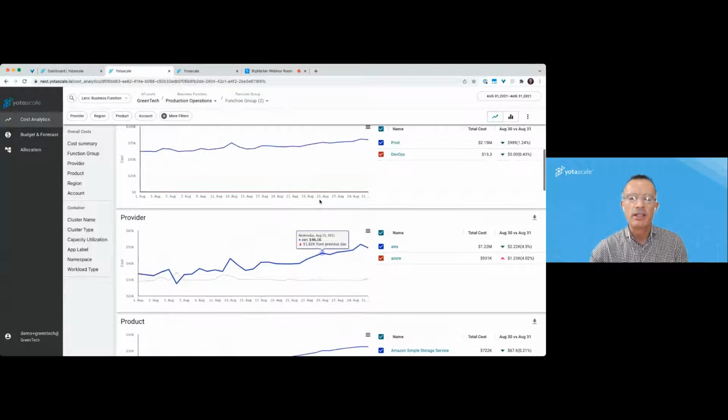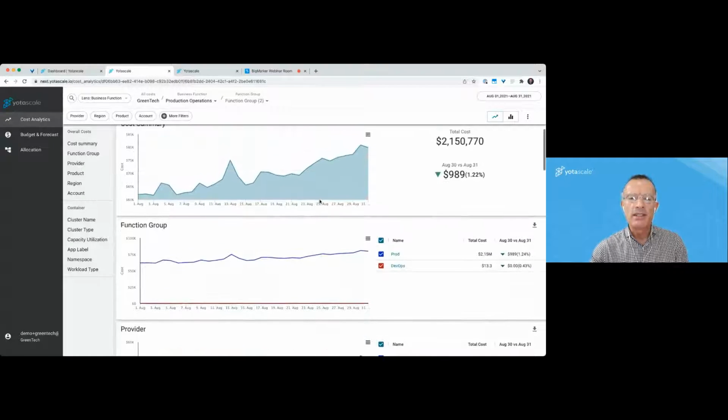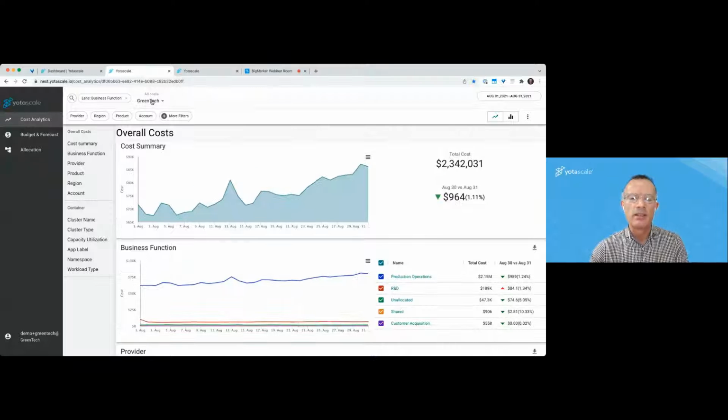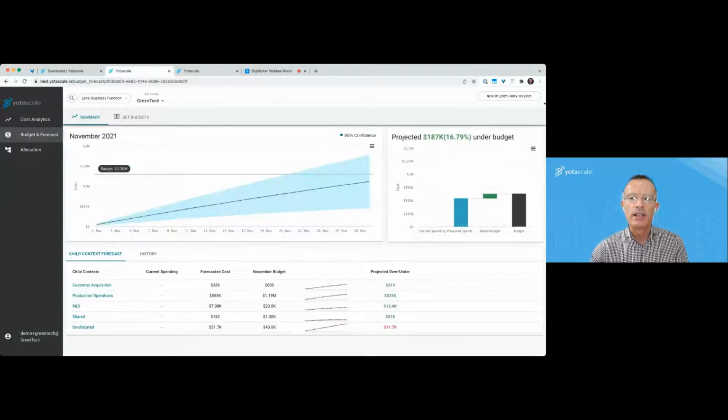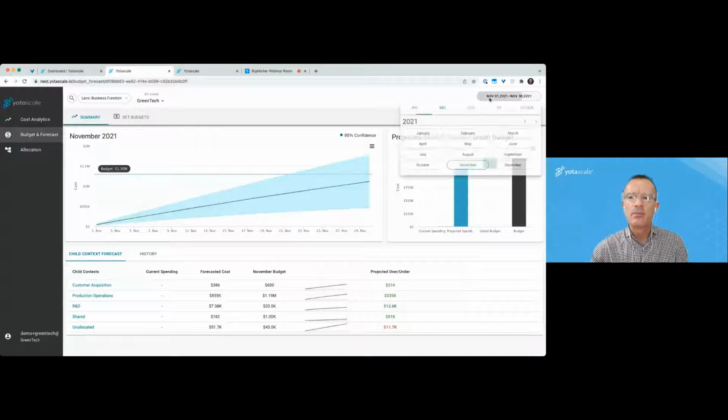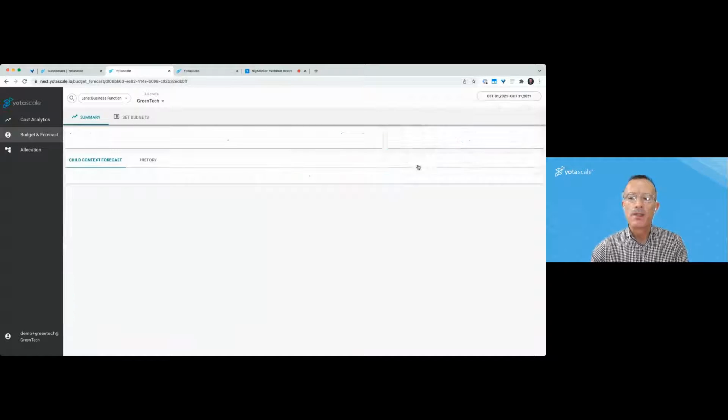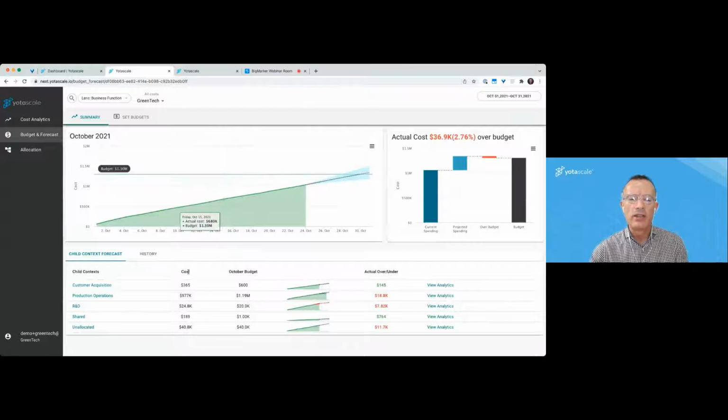The other piece is, how do I deal with budget and forecast, right? One of the things that we have seen is that there is always a concern about how to deal with budget and forecast, and how to get visibility about what is going on and when things are going to go over budget. So we give you this view that identifies where you are at this point and where you are going to land at the end of the month.